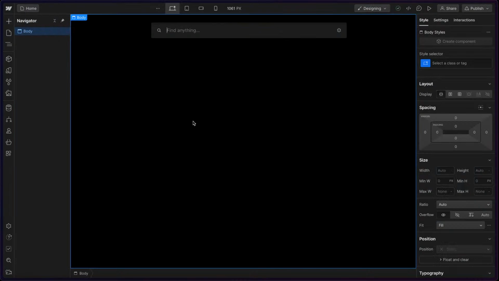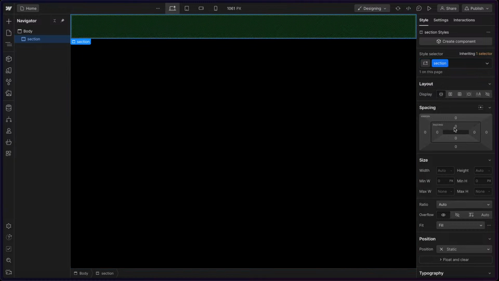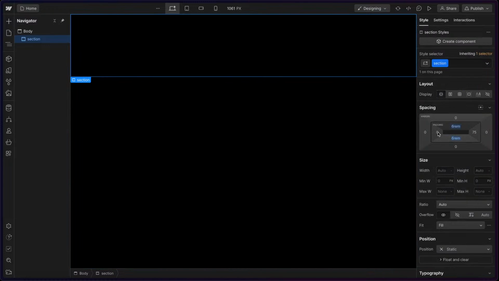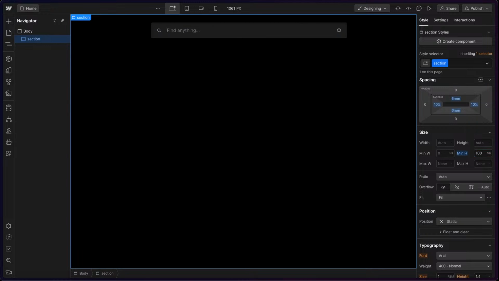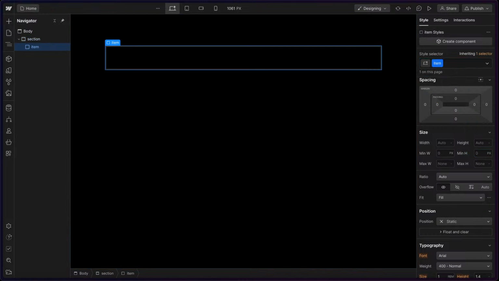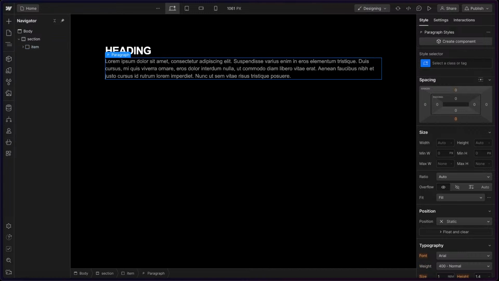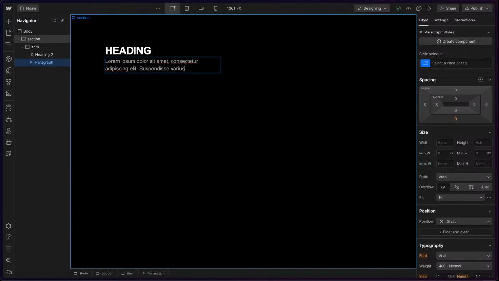I'll jump over to Webflow and we'll add a section element. Let's give it the class of section, and I'll give it some top and bottom padding of 6 rem, and we'll give it some left and right padding of 10%. Let's give it a min height of 100 VH so it spans at least the full screen, and we'll also drop inside this a div, give it the class of item, and in that item, let's add an H2 and a paragraph. And we'll select our item here, give it a max width of 22 rem, and I'll just delete some text out of this.